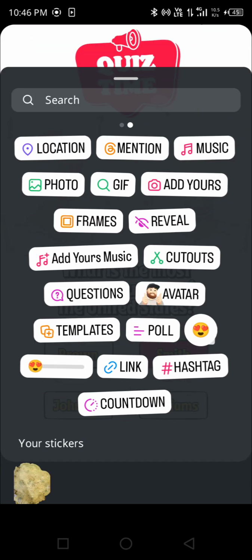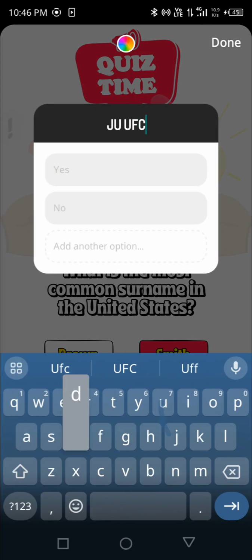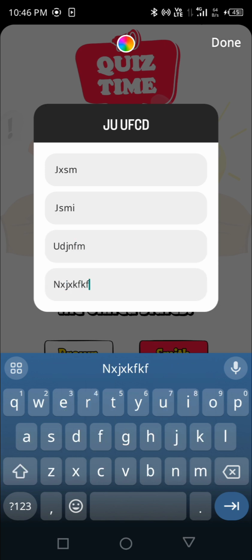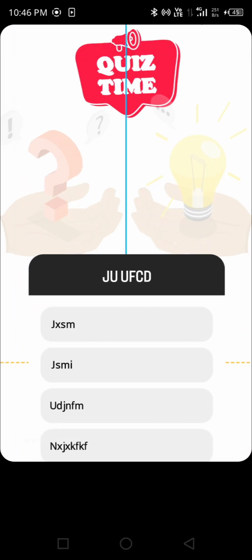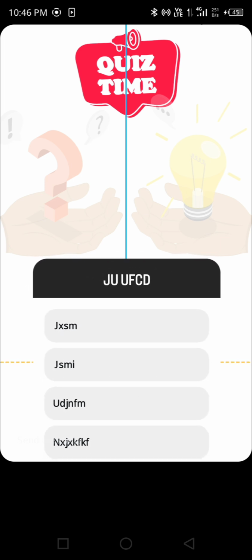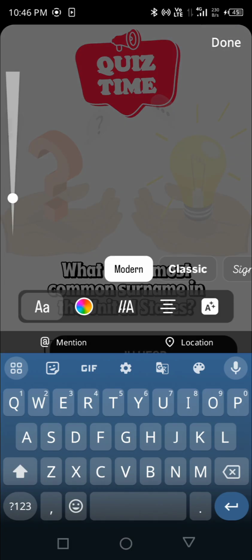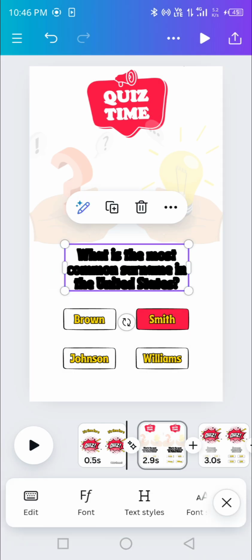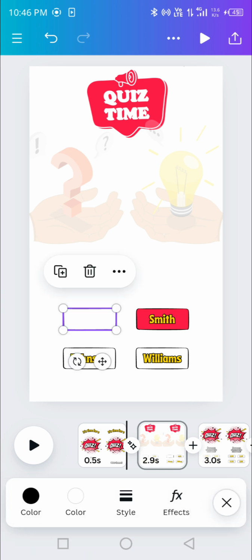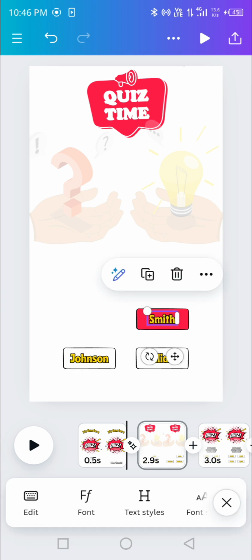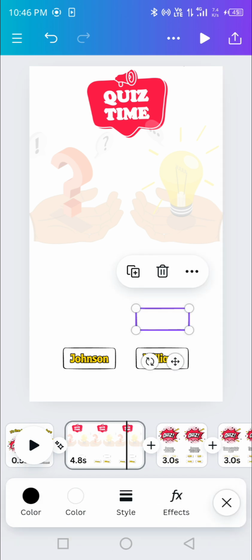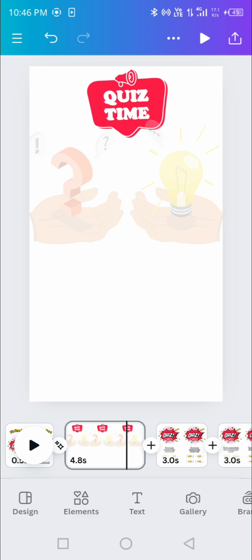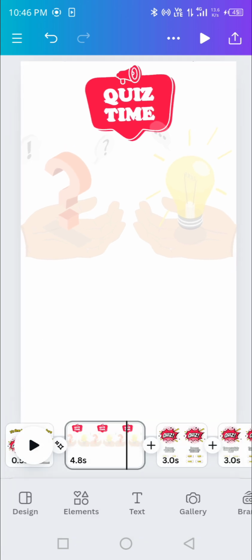Okay, from here you can add a poll, then you can add a question, then just type your questions, and from here adjust your size. Or maybe here on Canva you can delete this question and go back here. Because this is of no use, you can delete everything and keep it blank. Here you can stick your question on Instagram and you're good to go. Okay, you are good to go.